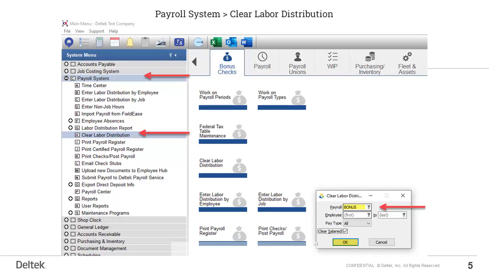Before you make any entries for bonuses, you will want to clear the labor distribution for the bonus payroll type, not all, because if you choose all, then you will lose any entries currently sitting in labor distribution for employees. To complete this step, you will need to go to Payroll System, Clear Labor Distribution, select Bonus for the field called Payroll, and click OK to clear labor distribution.